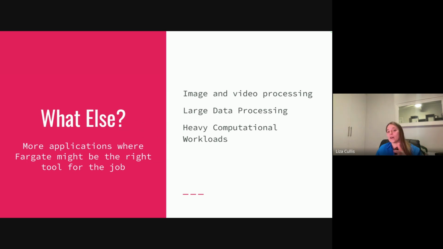And then also large data processing and very heavy computational workloads. So if you've got things like ML models that you want to run in the cloud and you don't need it all the time, you just need it now and then, and it runs for a couple of hours, then this is a really good way of leveraging the serverless nature of Fargate and still getting your performance out of it.